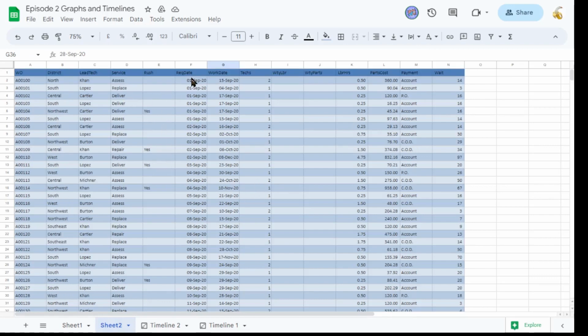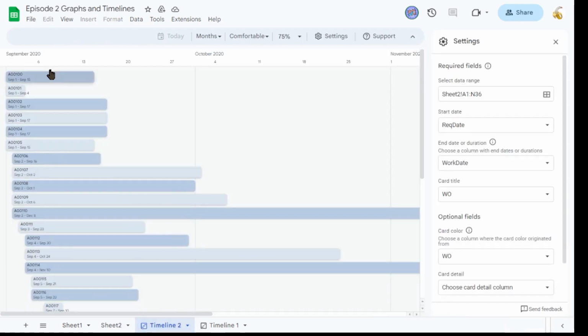So notice here, there's one really major thing which you need to have in your data for the timeline function to work, which is two different date values, right? Here we have a REQ date, standing for request date, so when a work order was placed, and then a work date, which is when a work order was completed, right? So in this case, these would be our two date values. It would go from 1st September to 15th September, this first order. So if we look here, that's how long it lasts.